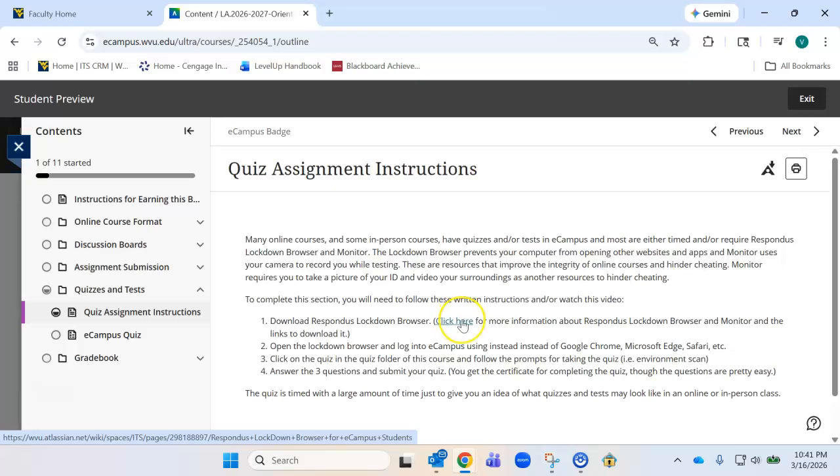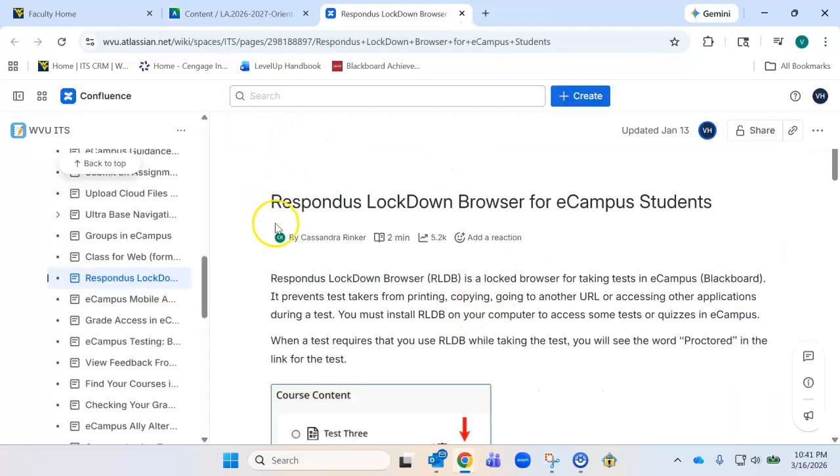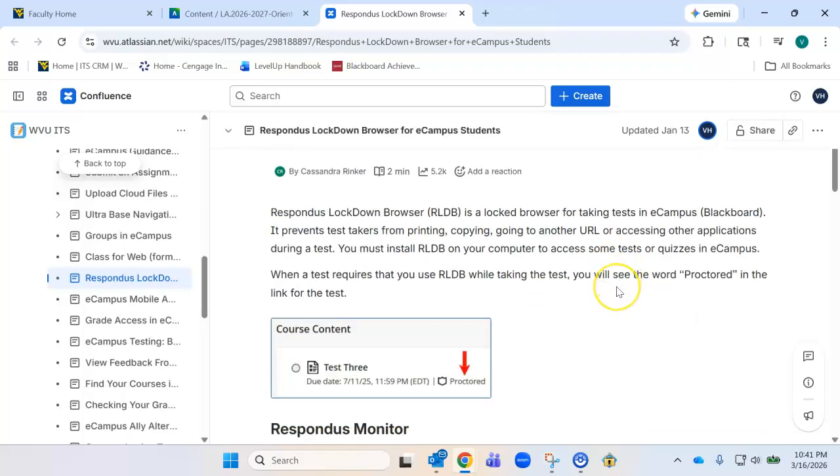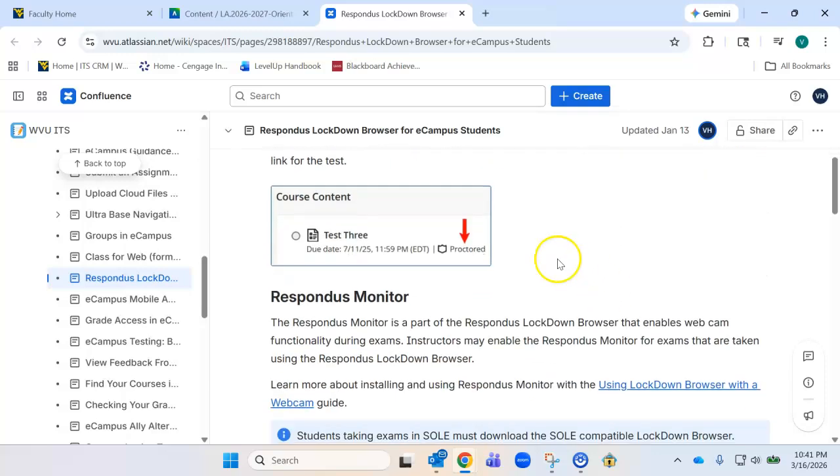So in the instructions to download that, you would click here, and there's all kinds of information on this site that gives you some information about what Respondus Lockdown Browser is. The whole goal of this is just to help decrease cheating and allow proctoring, improve the integrity of the course so that we know that you are who you are and that you are the one taking the test without using resources unless otherwise approved. So it talks about this. Anytime you see an assignment or a test that says proctored, that means it's requiring this lockdown browser.